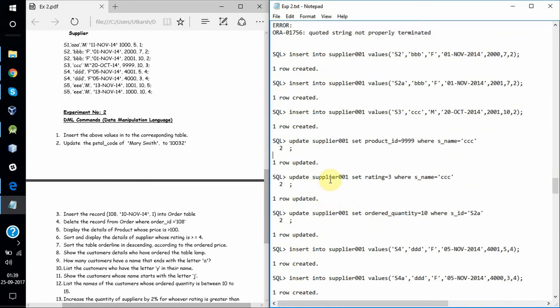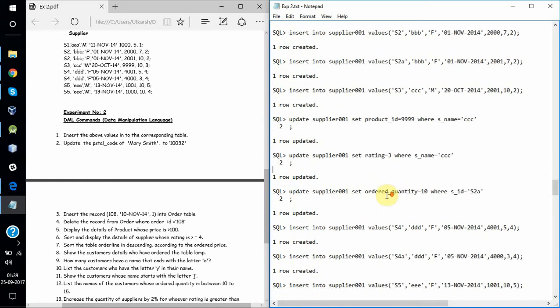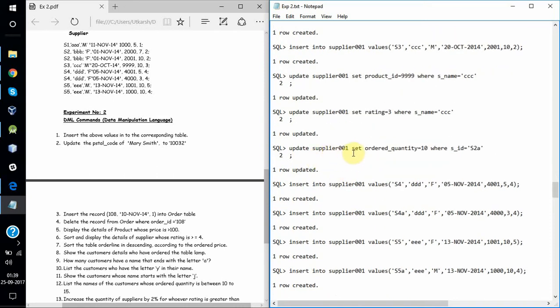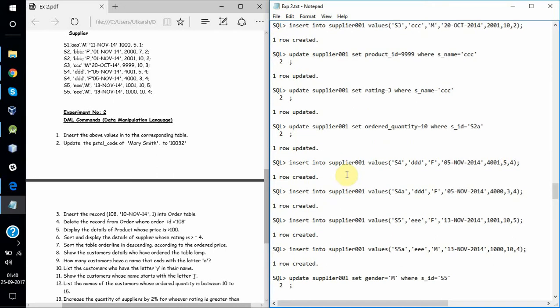Again, we'll update supplier 01, set rating equal to 3, where S underscore name equal to triple C. So for the row where the S underscore name is triple C, it will update this rating as well as product ID, the respective values. It will update the supplier table, set order quantity equal to 10, where S underscore ID is equal to S2A. So wherever the supplier ID is S2A, it will set the order quantity to be 10. So this is how we update any row in a table.